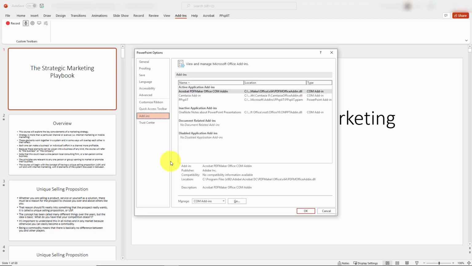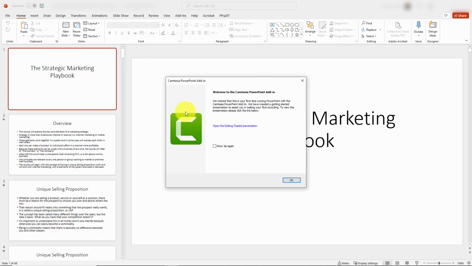You can also go to your PowerPoint options. You should find within the Add-in section that the Camtasia add-in is enabled inside of Microsoft PowerPoint and that it is the version that you want to have enabled. Now, if you close and reopen Camtasia, you should see a message welcoming you to the Camtasia PowerPoint add-in.